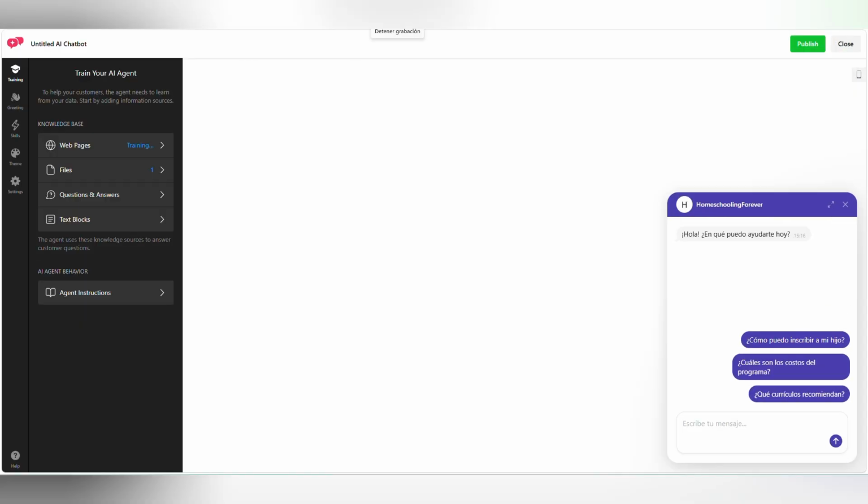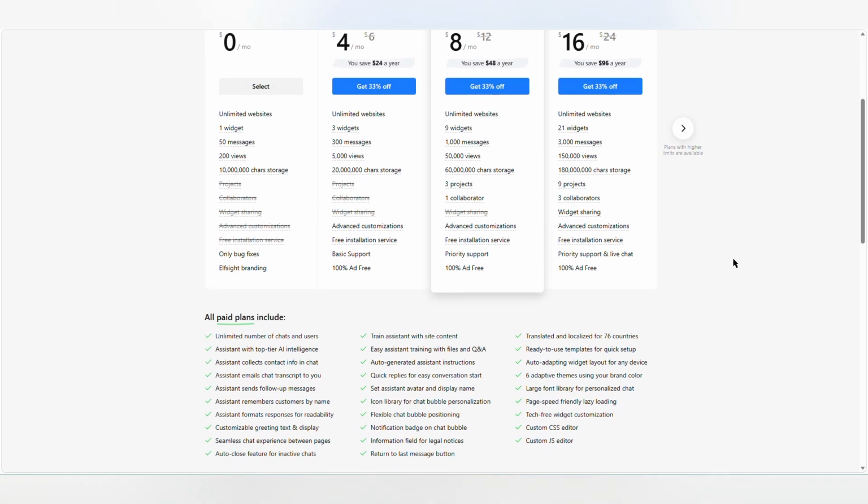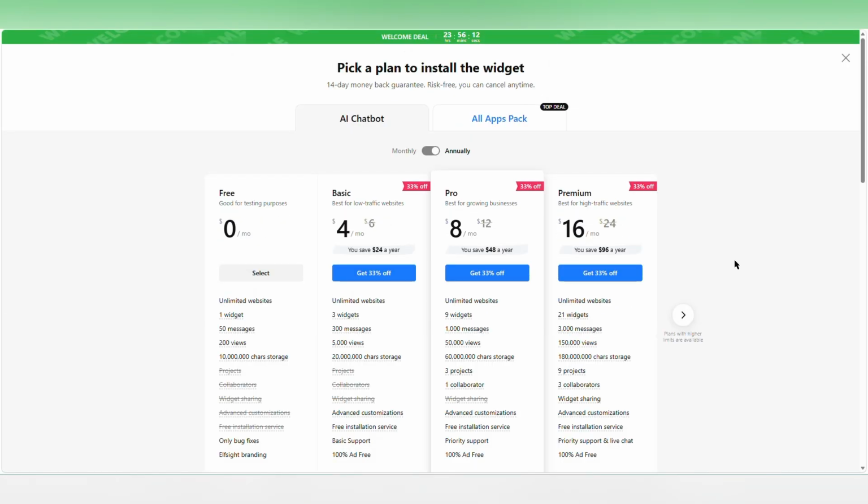All right, so I've created my account and I have an option to publish it. So I'm just going to hit publish here. And it's telling me to pick a plan to install a widget. So it has several plans. Free, it says good for testing purposes. That's what I'm doing now. Basic, Pro, and Premium. So you can choose the one that you want. In this case, I'm going to try to stick with this free option. Just going to close this out here.